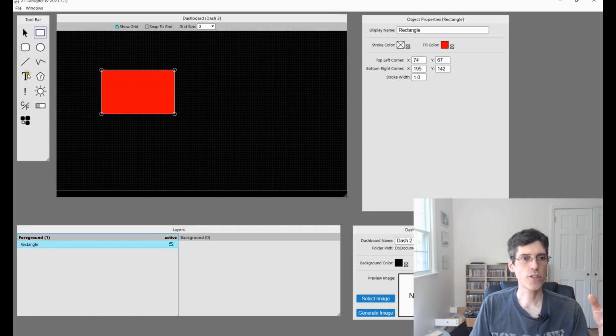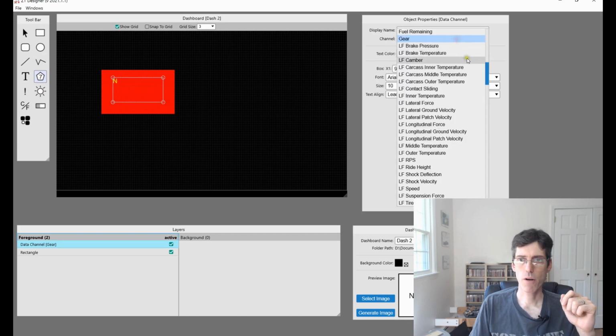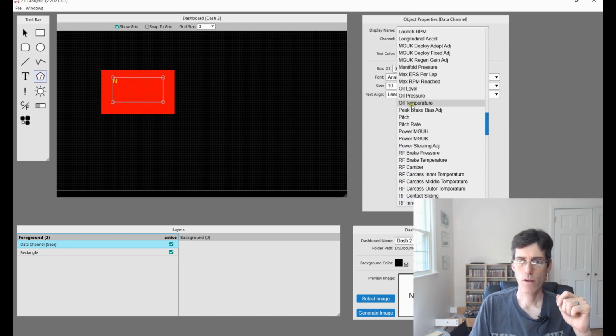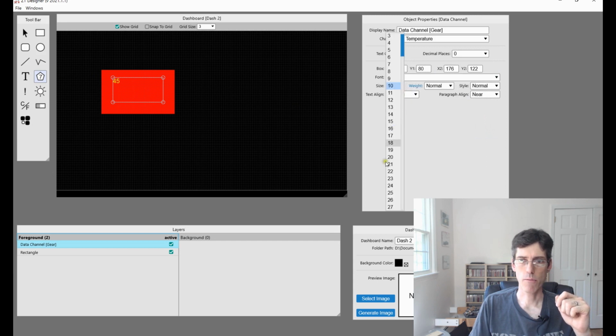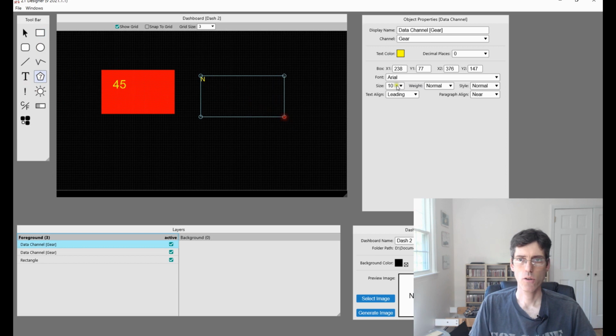So now let's say I have a data channel, and I'm going to put the data channel on top of that, and I'm going to make this my oil temperature. So just select oil temperature, and I'll make it much bigger so I can see it. So 45. And now let's say, just to make it a bit more interesting, on this side we will put the gear, and we'll just give it a big font size. So a really, really basic dashboard, just the gear and the oil temperature.